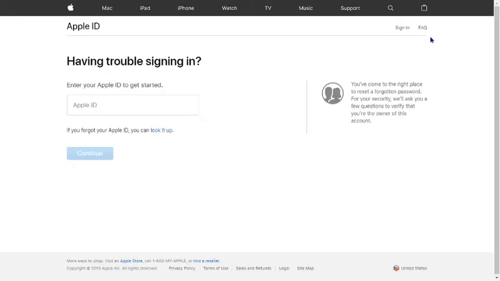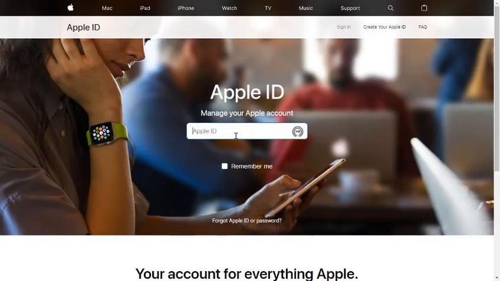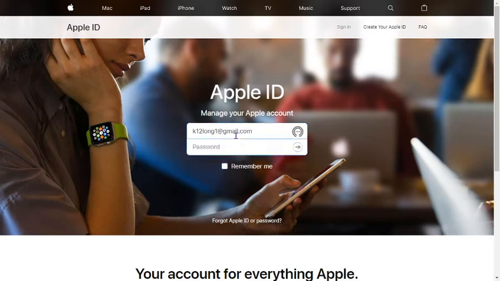Oh, I know why. I forgot to do an email address right there. Your Apple ID is your email address. It is not just a username, it is an email address. Let's do this at gmail.com. Next.